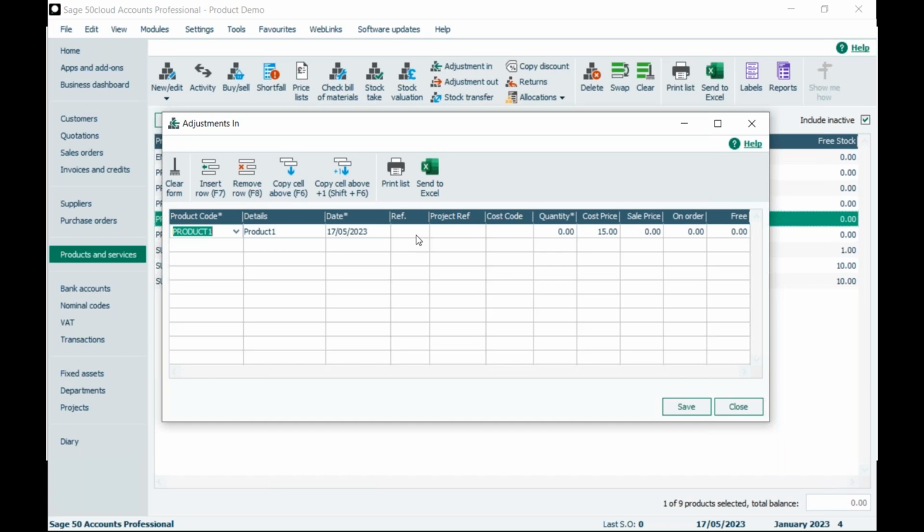And if I'm using projects, so if I do want to bring stock in for a particular project, then I do have the project reference and cost codes options here too. Now we're going to stay clear of projects today because I don't want to overcomplicate something, but just be aware that some of the features we're going to show today do also have the project reference on there.